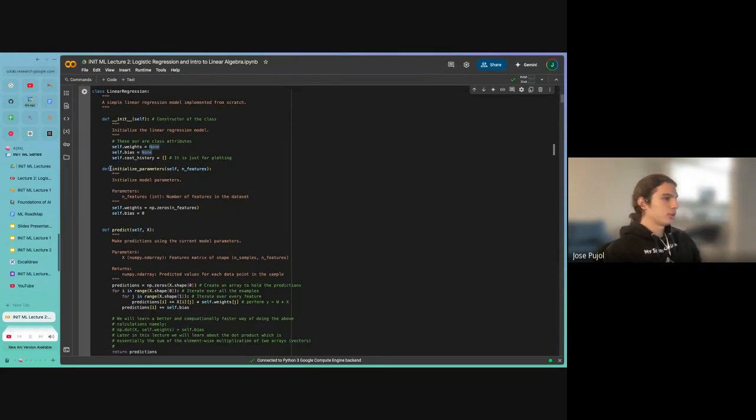So first, you want to initialize your model parameters. Right now, I'm just initializing everything to 0. And how many of you have used NumPy before?